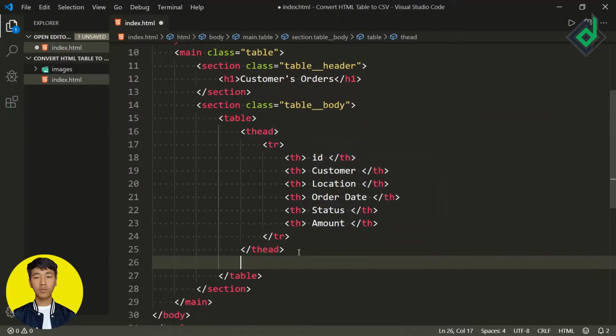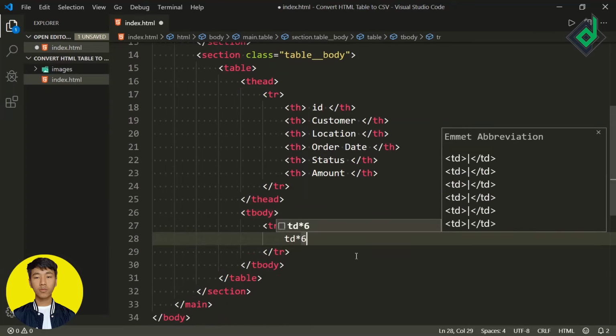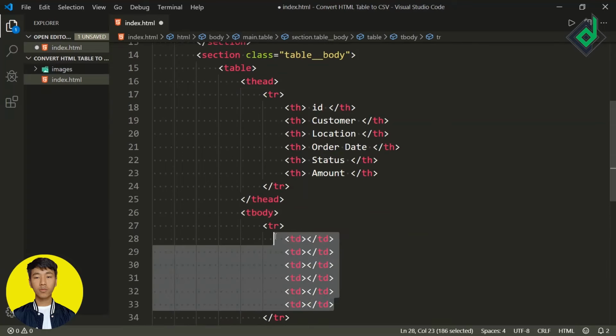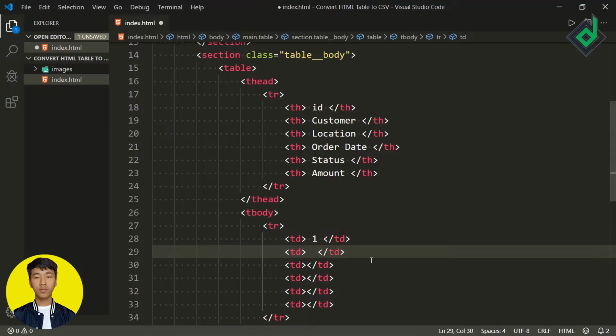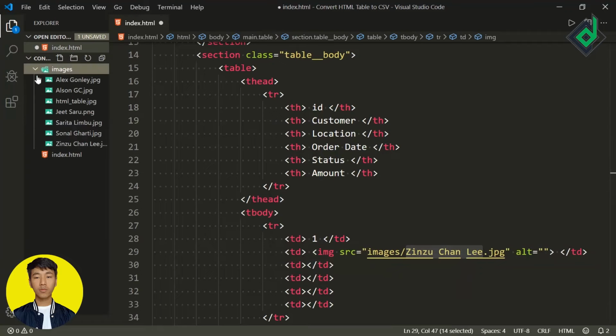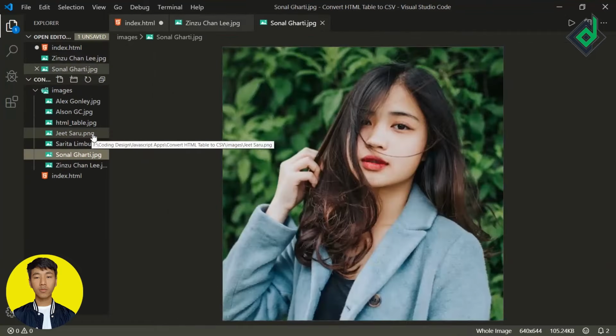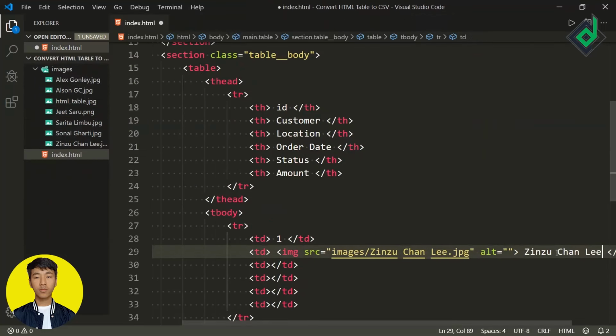Now it's time to give the table data. So inside the table body, let's create one more table row. Inside that, now let's create table data. I'm creating 6 table data, so I'm writing *6, and if I hit the tab button, then you will get this code. Now for the first data, let's give 1 as id, and for the second data, first of all, let's give the image of the customer. So I'm giving an image tag with source images/ and I'm giving this image. So as you can see, in the same folder, I do have a folder named images, and inside that folder there are multiple images. So these are the customers' images, and next to that image, let's give the customer name.